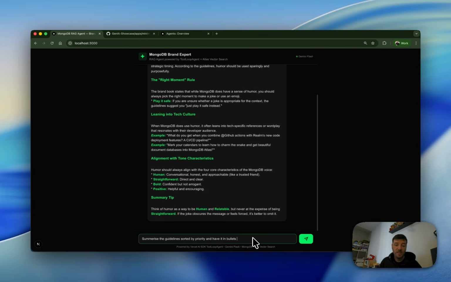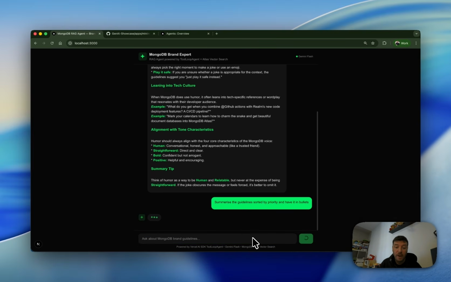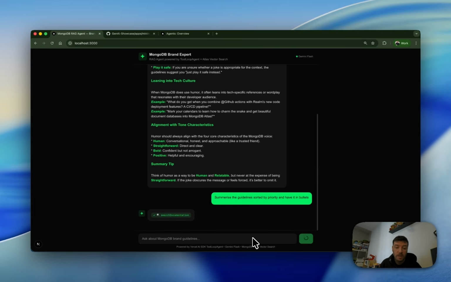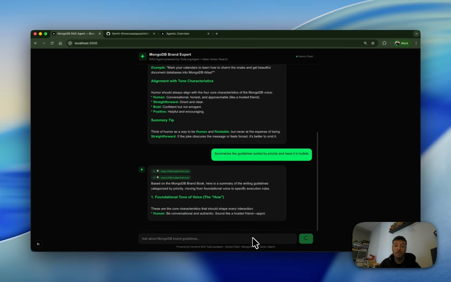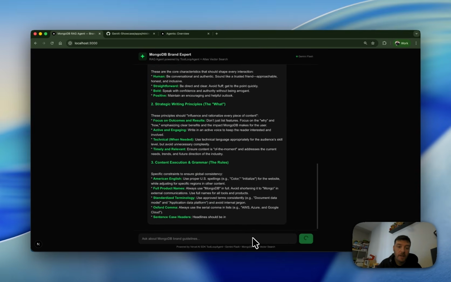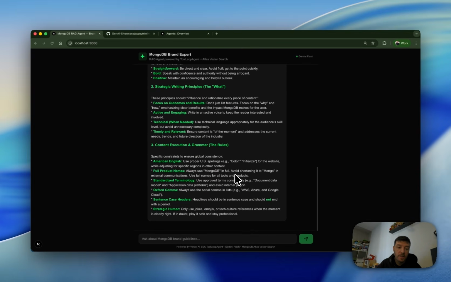Now we can, for example, ask the agent to summarize and sort by priority all the bullets that are important to know about our brand book, right? And as soon as we launch it, we see that the agent just searches different things and provides us with the most important principles and all the bullet points, right? And it takes it from the context from our database.